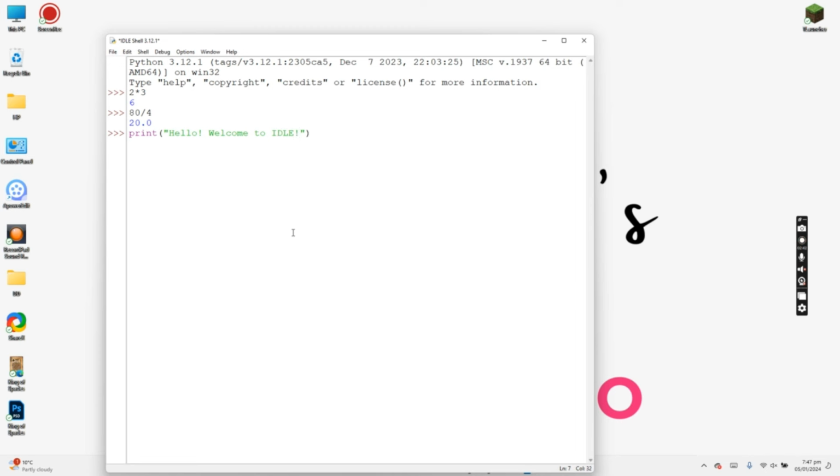We're going to press enter and it's displayed that hello, welcome to IDLE message onto your shell. So whatever you're writing within the inverted commas is going to be displayed as is within your shell in the form of an output.